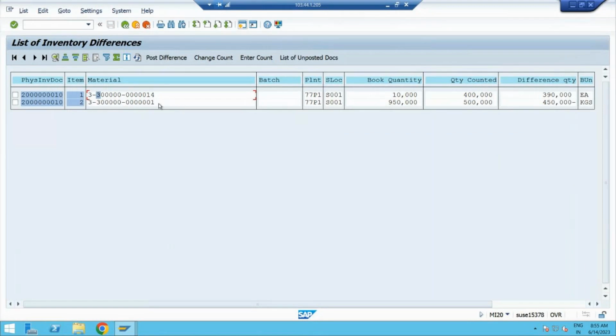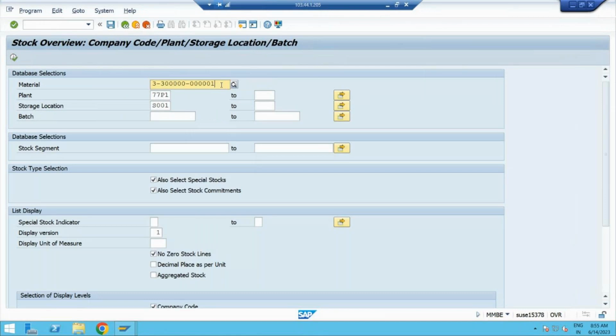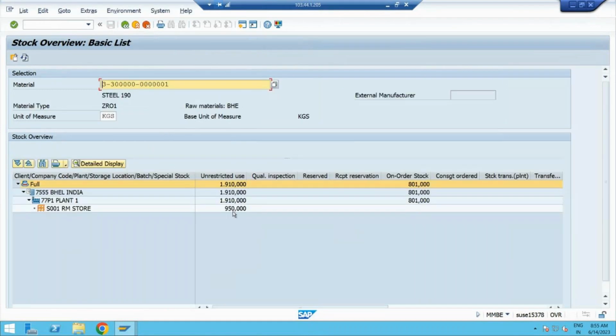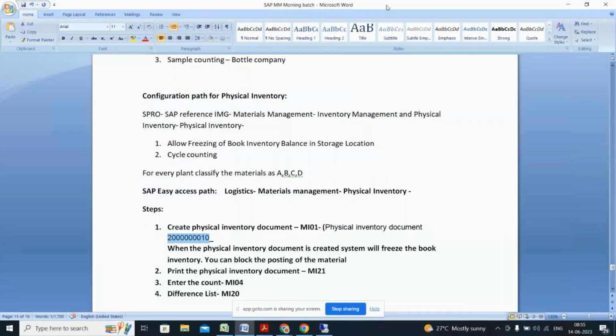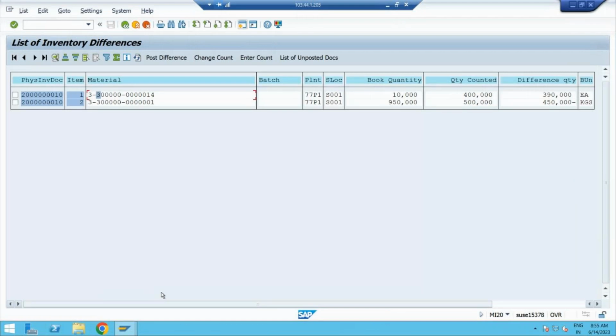Then for another material, it is 1. Same storage location. Click on execute. For this material, for this storage location, 950 is available in my system. Right? So how did you count 500 there? Right, so they will ask them.